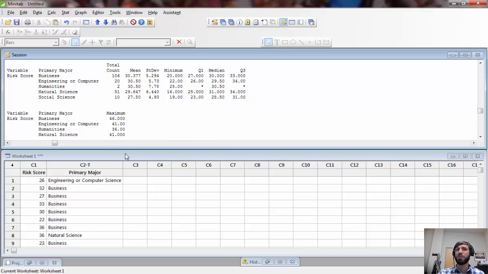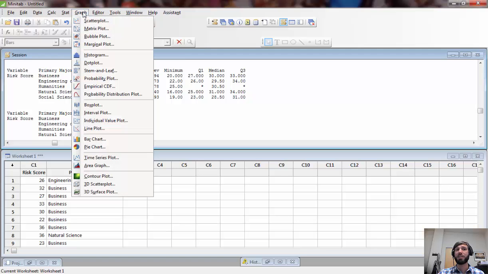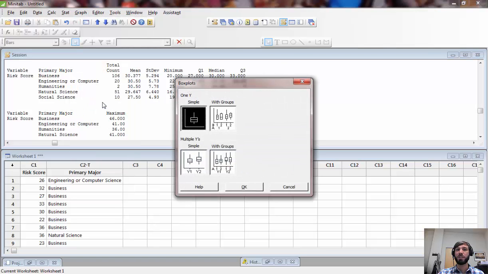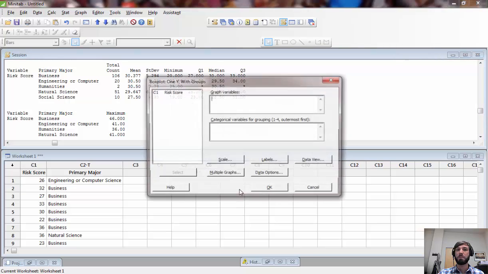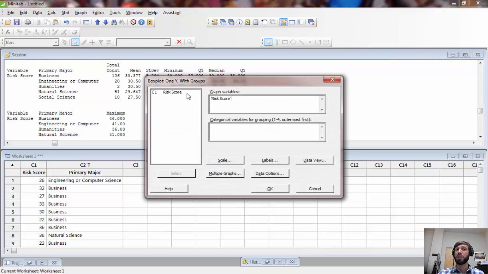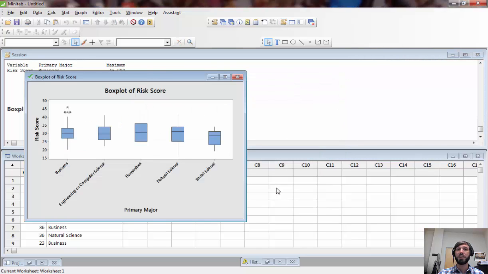Now to display this information graphically, we can use box plots, and that option can be accessed also under the graph menu, box plots. If you didn't care about splitting it up into groups, you could use a simple box plot, but we're going to do it with groups. We're going to select risk score for the graph variable, primary major for the categorical. And when you click OK, notice we get this comparative box plot of risk score across the different majors.